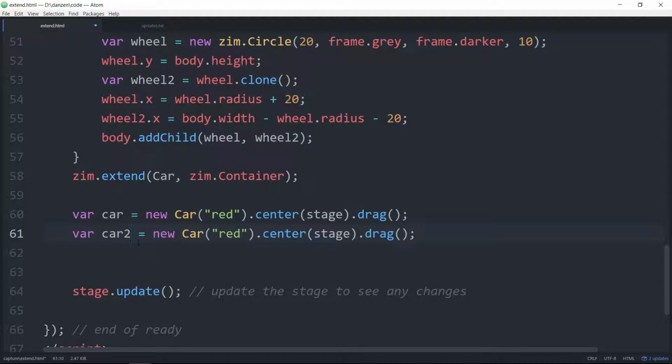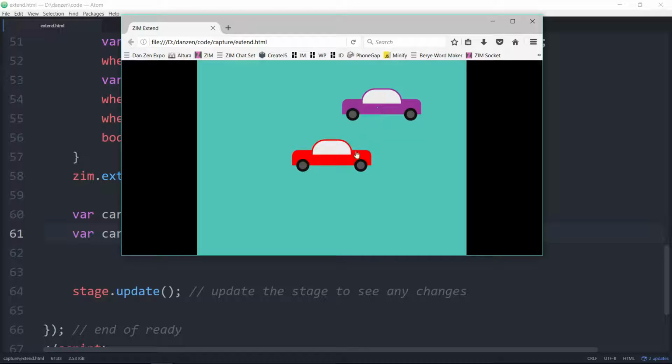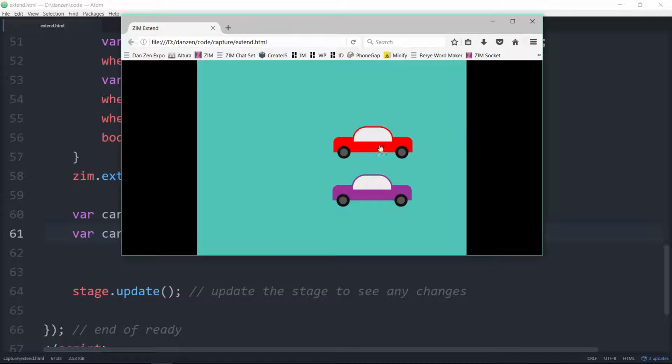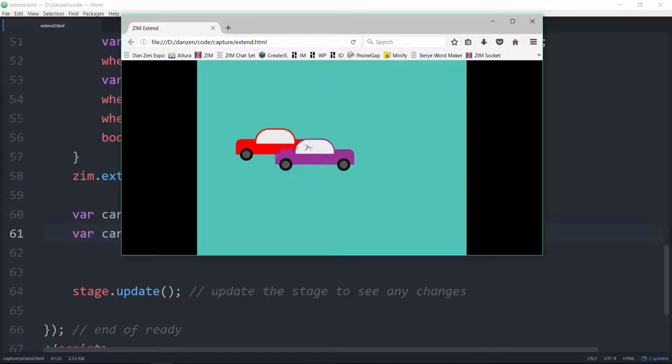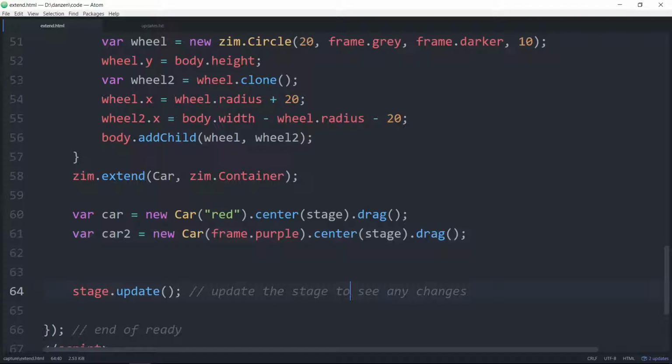Car 2. We'll make this one frame dot, what color do you want? Purple. Oh, yeah. Frame dot purple. We'll center it on the stage, and we'll drag it too. So we'll get two. They'll be in the same place. And we could animate it as well. Oh, that's interesting. It doesn't pick the dragon. Oh, anyway. So there she be.